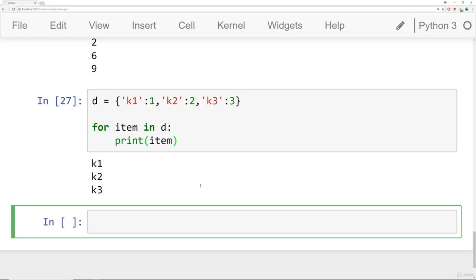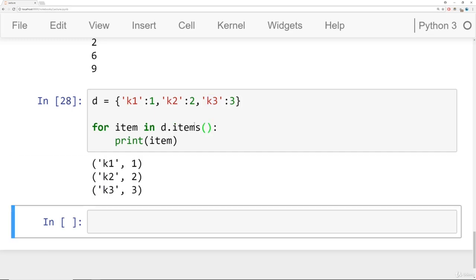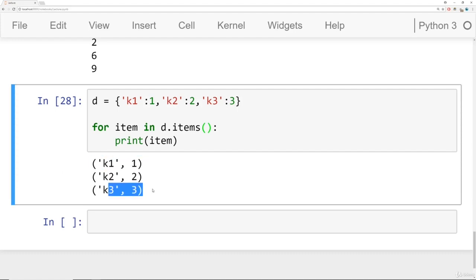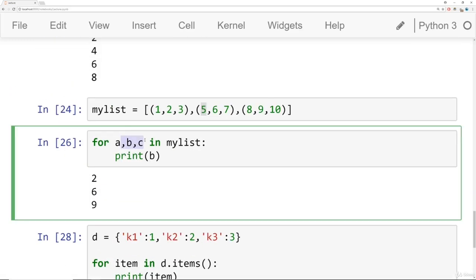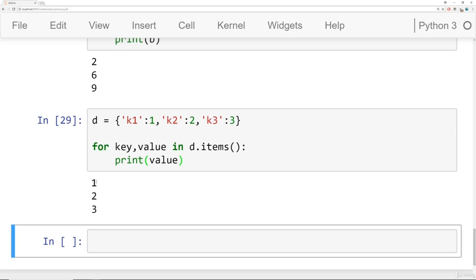So this is something that's kind of interesting. Notice that by default, when you iterate through a dictionary, you only iterate through the keys: k1, k2, and k3. If you actually want to iterate through the items themselves, what you need to do is call .items here. And now when you run that, you get back these tuple pairs, k1 with 1, k2 with 2, k3 with 3, which means we can use the same tuple unpacking technique we just discussed. So instead of item, I can say key, value, and let's say I only want to print out the values. Then I could say for key, value in d.items, print out the value, and now I have 1, 2, and 3.